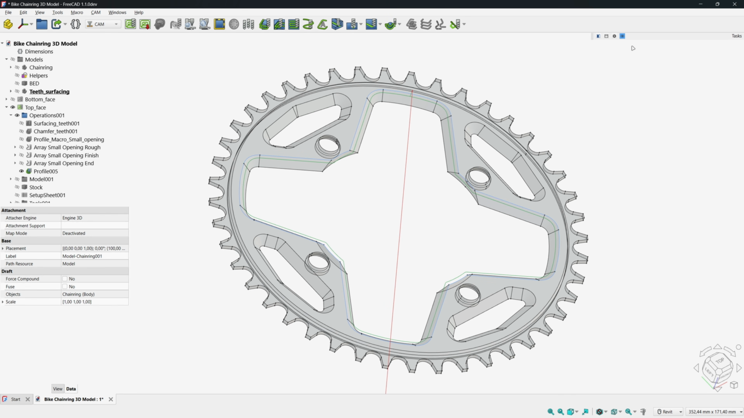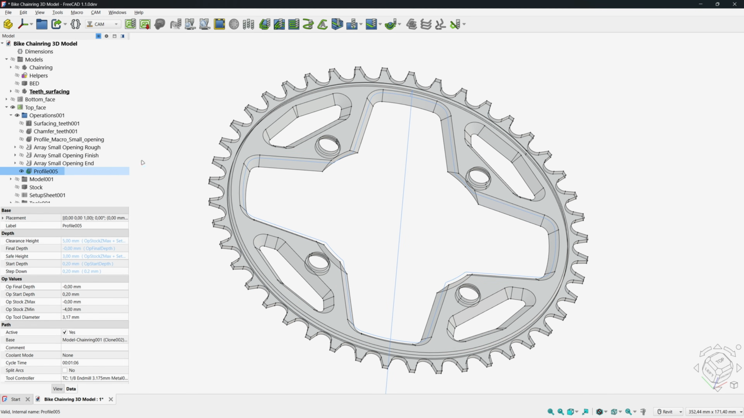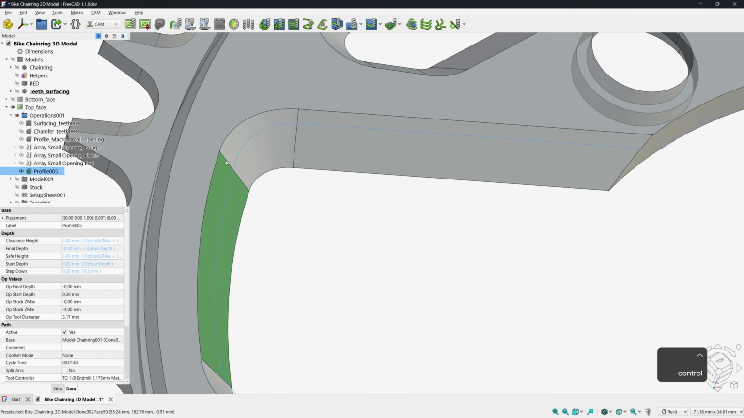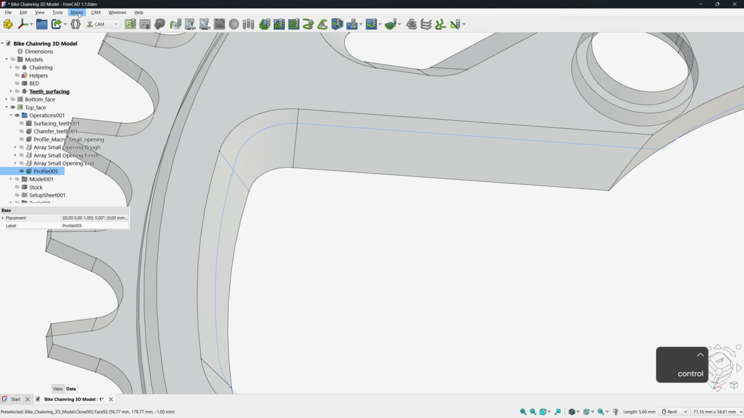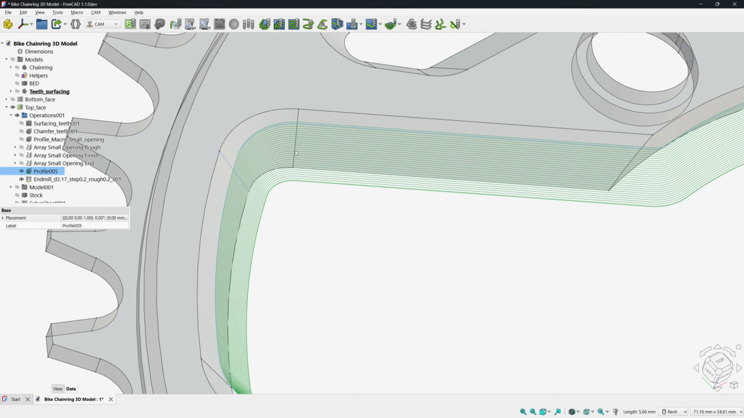Next, we'll use Tarman's macro. Select Profile 5 in the tree view, then pick an edge of the surface, like this one for example, and run the macro. After a short calculation, you should see the different toolpaths appear as expected.